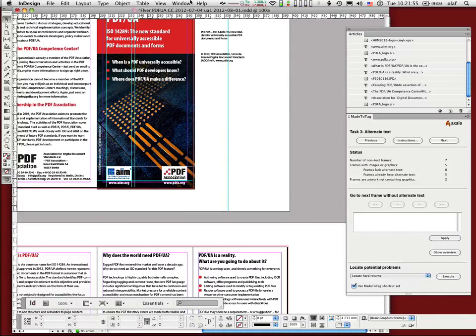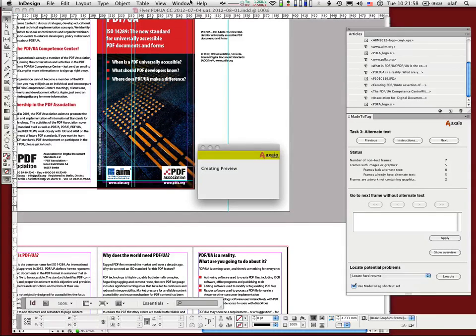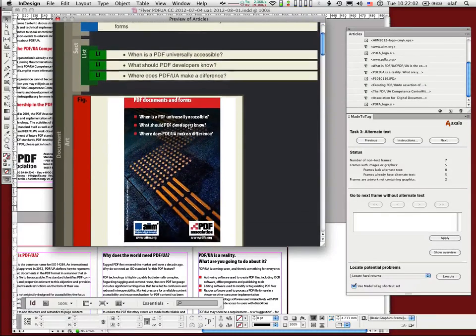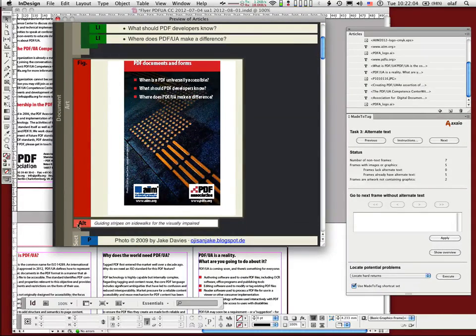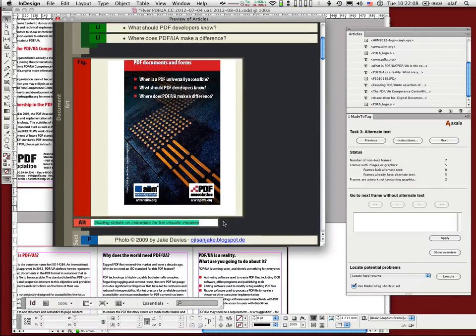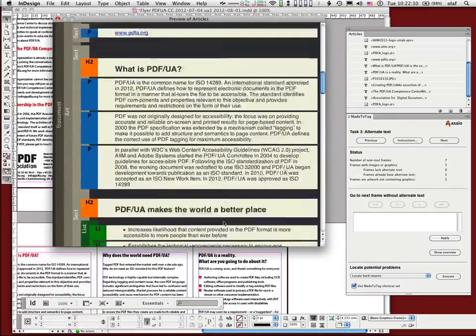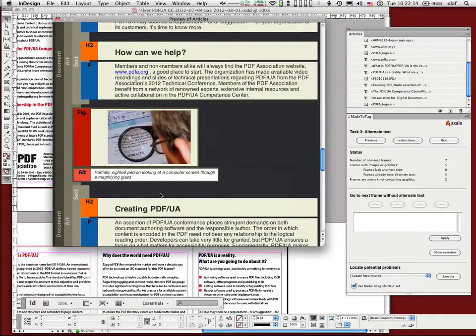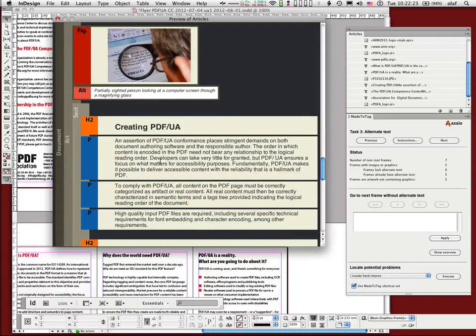Again, you could use the preview, because the preview is also showing the alternate text. This is showing up with an alt tag here, saying guiding stripes on sidewalks for visually impaired. This is also a useful QA step, just to make sure the text makes sense and is good in the context of the remaining content. You can also use it for proofreading and spell checking.